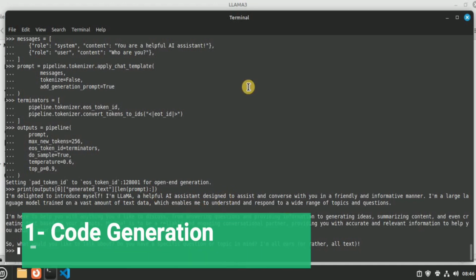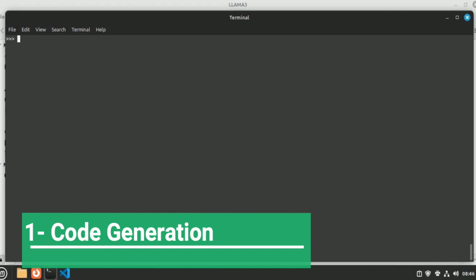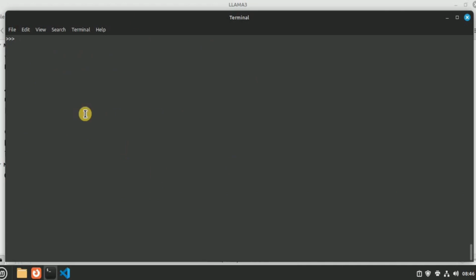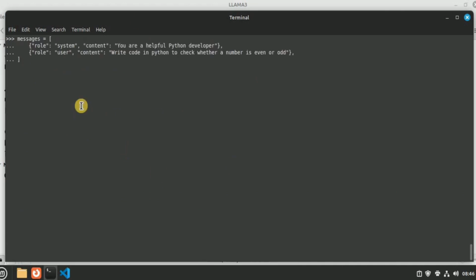Now I'm going to test it for some other scenarios as well. For that, I'm going to clear my screen. So once again, I'm going to define the prompt in the form of messages. I'm going to tell it that you are a helpful Python developer, and then I will ask it to write a code in Python to check whether a number is even or odd.